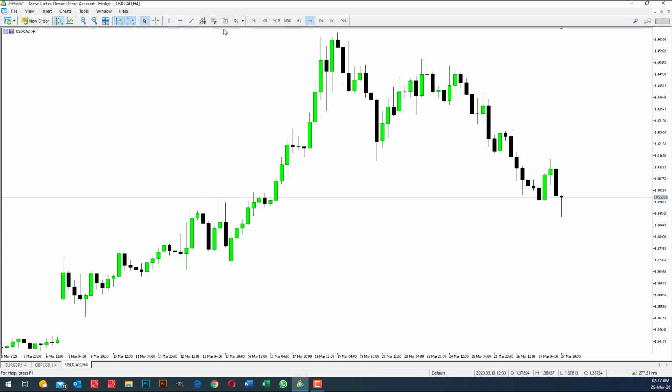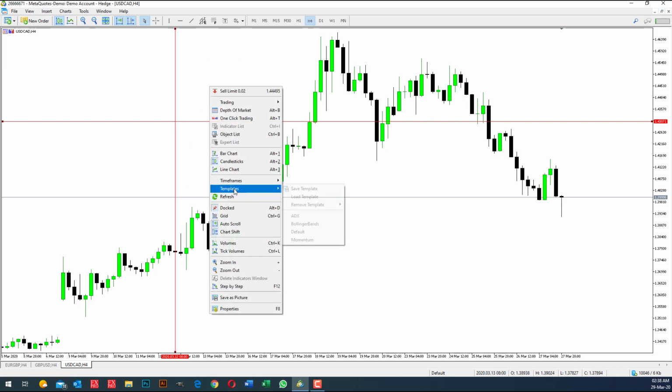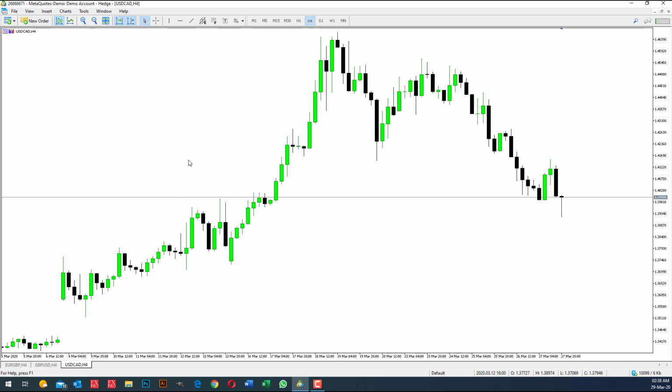You see, now we've got the time frames, then the tools, the horizontal and vertical lines. So that's how you customize your platform. Then now I've put these two lines here. I can even just right click, go to template and select default, then it switches back to a default template.